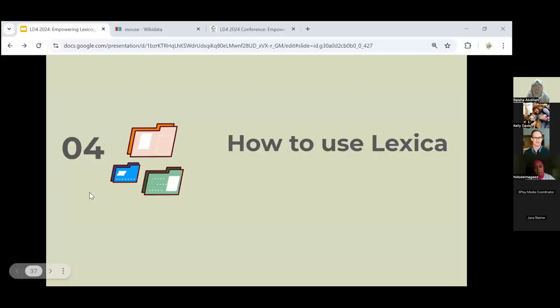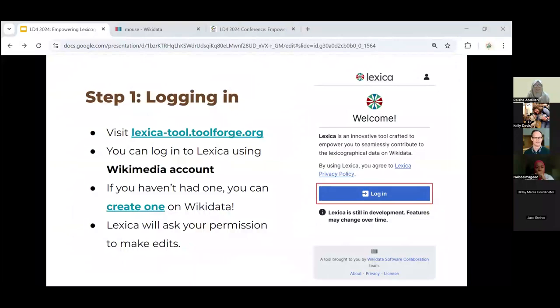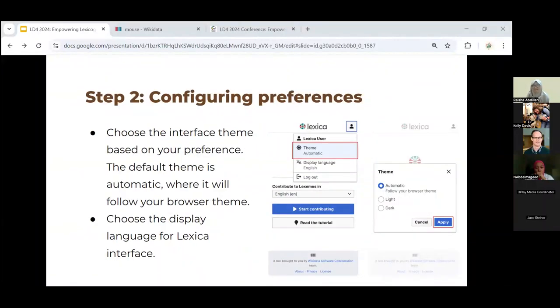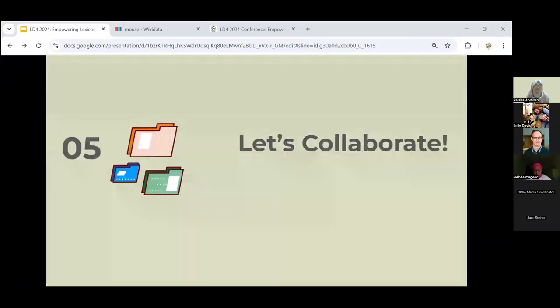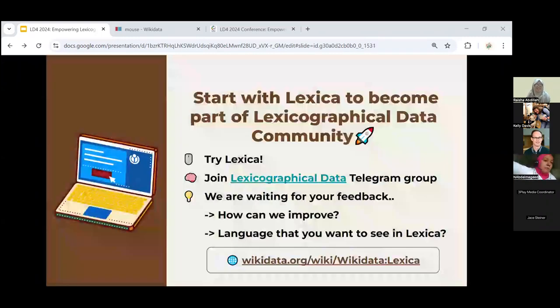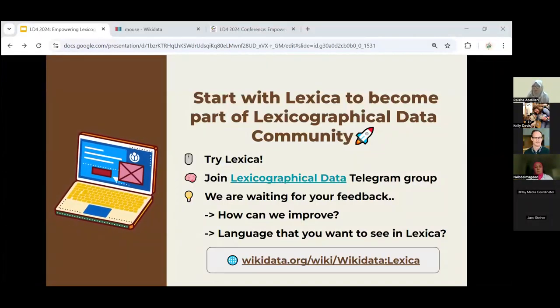Okay, here in my slide, after this session, you can also take a look at this and maybe try to do things on your own. Okay, here I'm just going to skip this slide because we have demonstrated this before. Okay, the last part is for the collaboration. Okay. With Lexica, we really hope that you can be part of the lexicographical data community in the future.